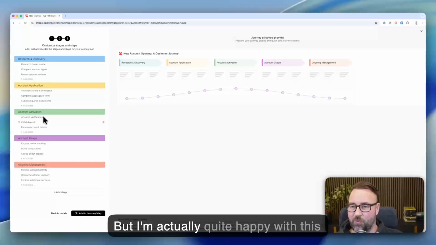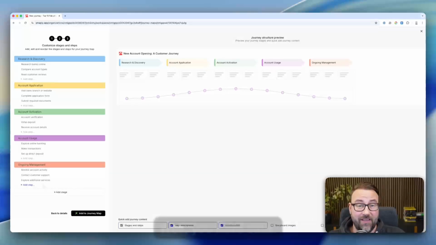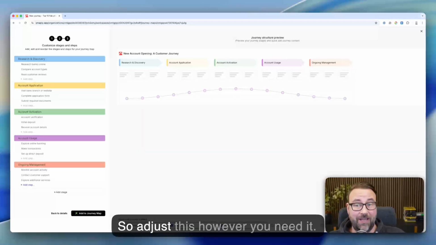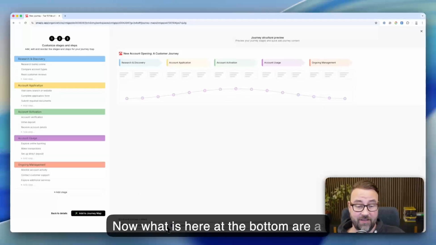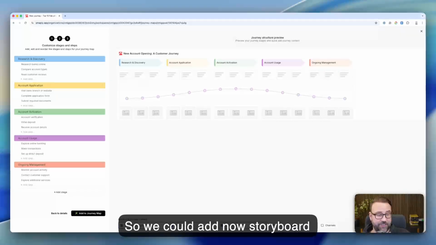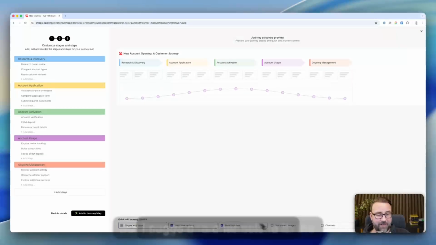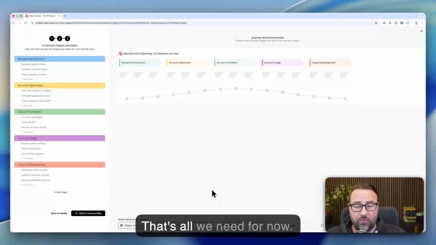But I'm actually quite happy with this outline. That's all I need, at least for now. Well, you have data, so adjust this however you need it. But nothing of that is set in stone. You can change it later if you want. Now, what you see at the bottom are a few additional lanes we could add. So we could add now storyboard images or add channels to it. But I suggest that we start with the basics, step stages, a description and emotional journey. That's all we need for now.